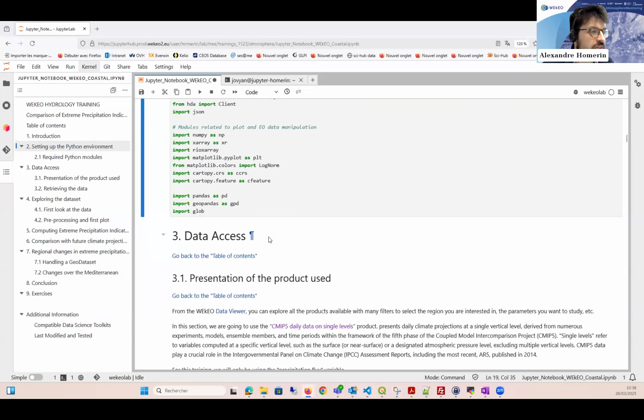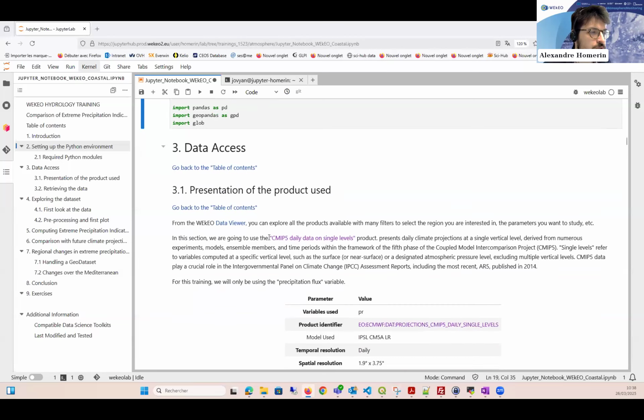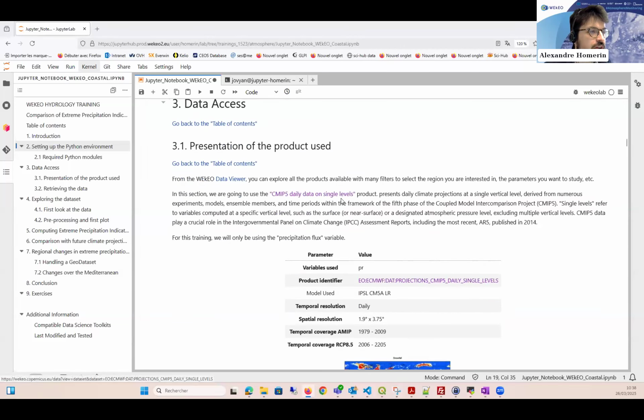And now to the data that we're going to use. As I've mentioned, we are going to use simulated data, so outputs from climate simulation models, from this dataset that is available on WEkEO.